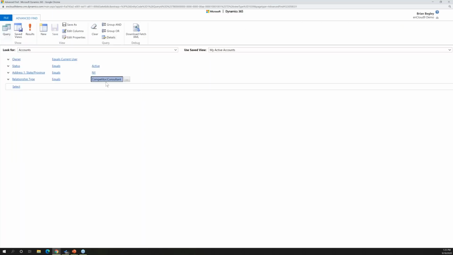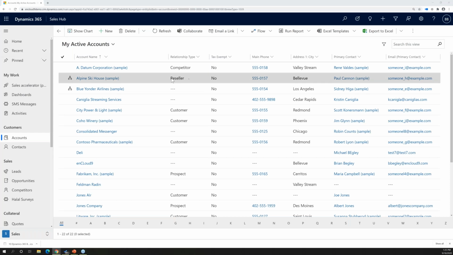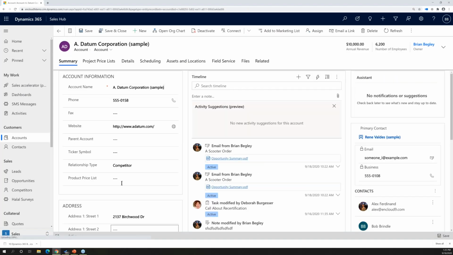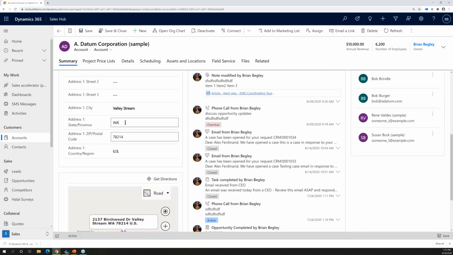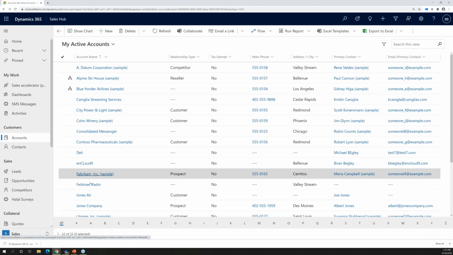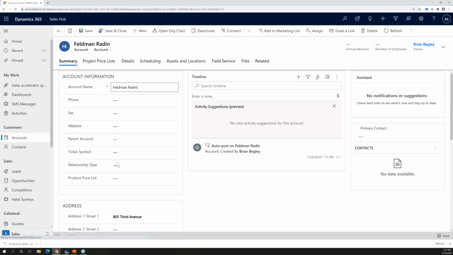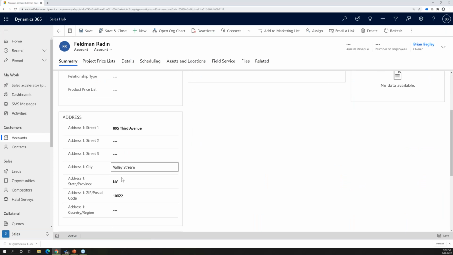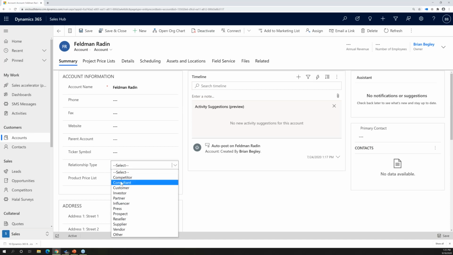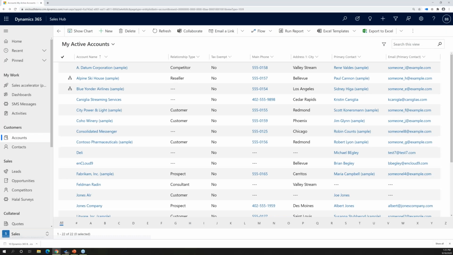I'm going to go back and update a record or two to fit that query. We're going to open up Datum Corporation. I'm going to make them a competitor, which they are, but I'm going to update their state from Washington to New York. And I'm going to click Save and Close. And then I'm going to go to one more company, Feldman Radin here. Feldman Radin does show that they are in New York, but we don't have a relationship type set with them. So I'm going to set their relationship that they are a consultant. And click Save and Close to update those records.